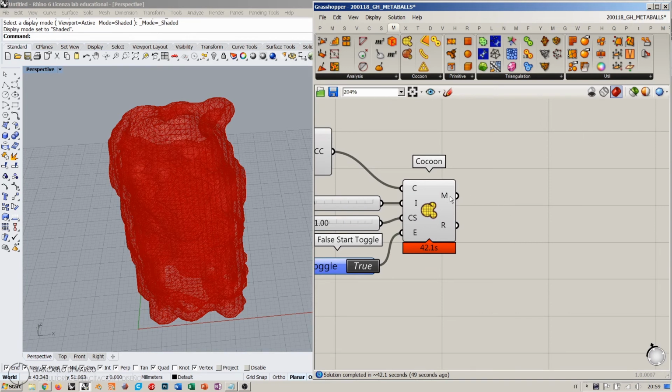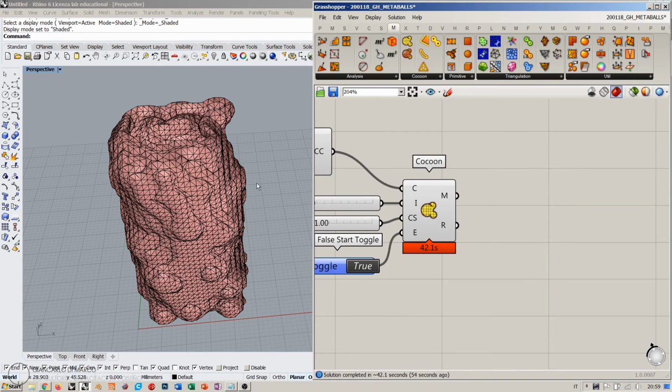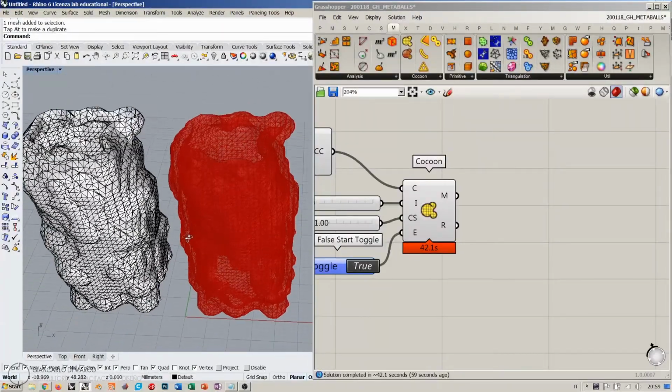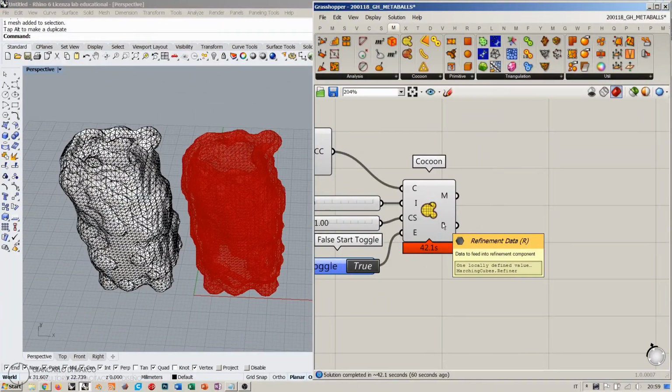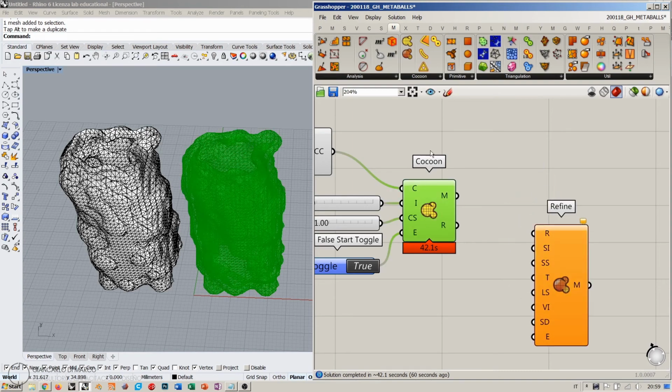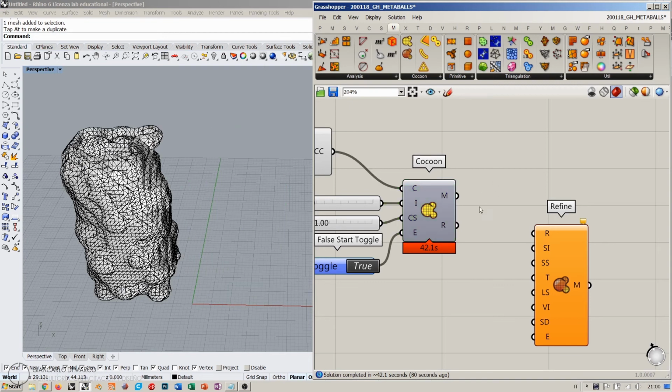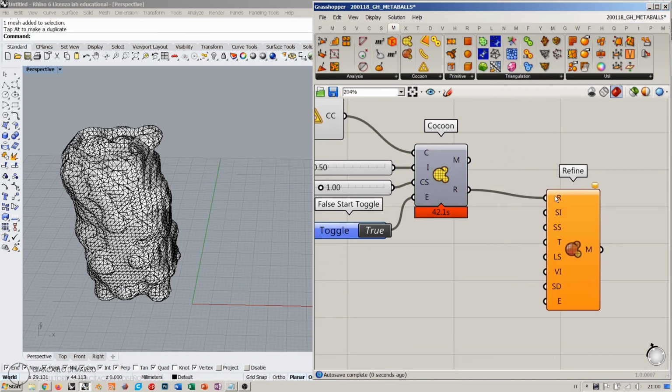Now Cocoon outputs two things. The first one is the mesh, which I can bake in order to maintain it visible here. The second thing is called refinement data. This is used by another Cocoon component called Refine, in order to create a smoother version of this initial result. So how do we work with this refinement data? We simply plug it into the refinement data input here in the Refine component.